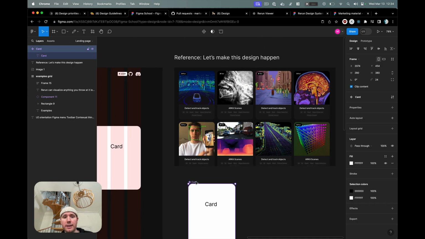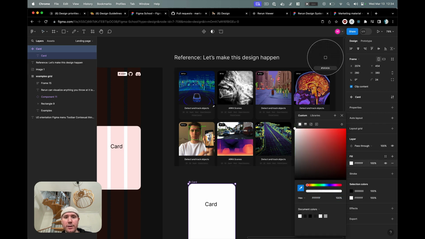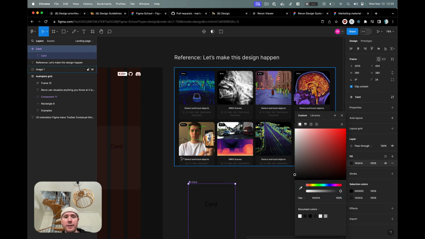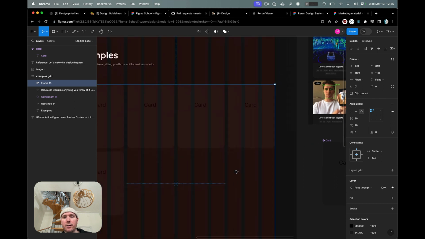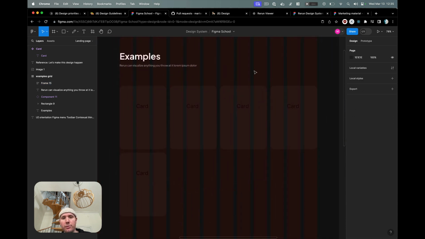Speaking of color, let's not have these white cards. Let's instead pick that color from the reference screenshot here. So I go into fill, I press color, I get this color picker that I can just click here and pick up that color. And using Control G, I'm going to toggle the grid on and off to just visually confirm that this starts to look good.